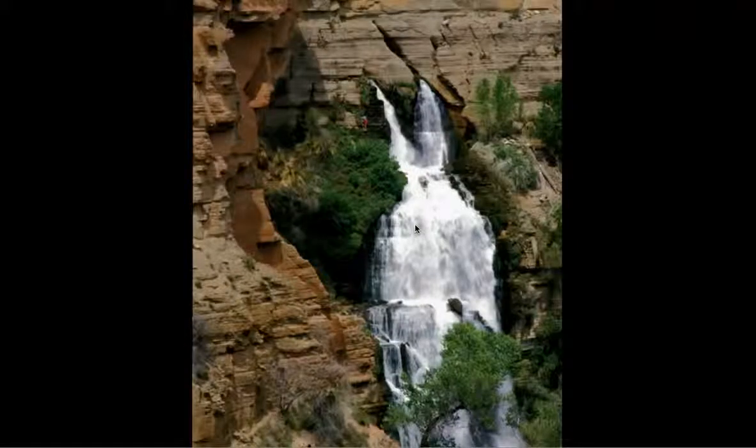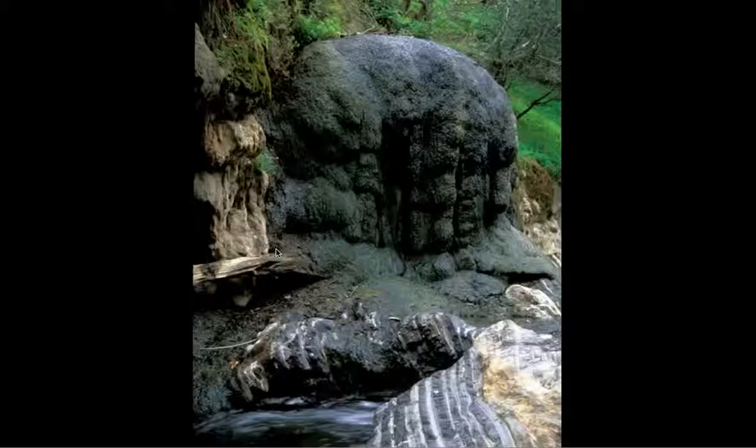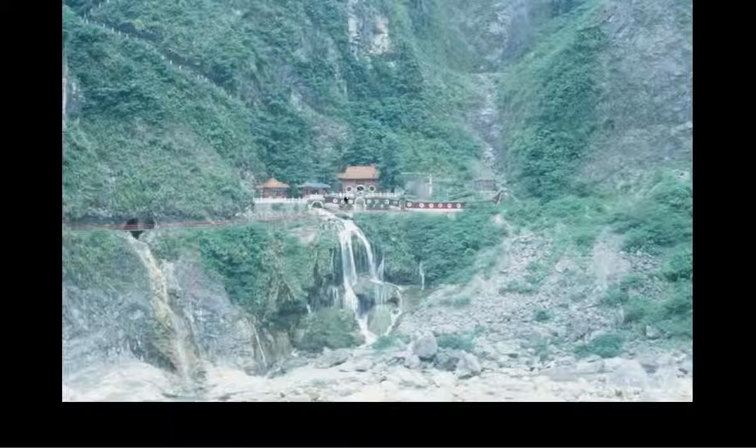And again, here's Roaring Springs on the north rim of the Grand Canyon. Here is a little seep. Where spring isn't so plentiful, that's what you get. And on occasion, you'll get algae growing on this stuff. This is a picture I took in Taroko Gorge in Taiwan. And there are springs coming out past this temple. It is just a beautiful area.